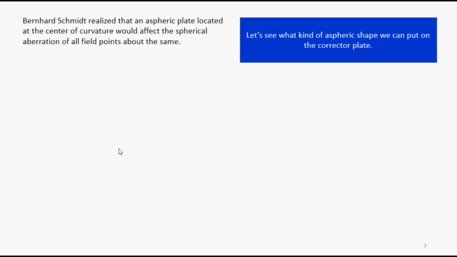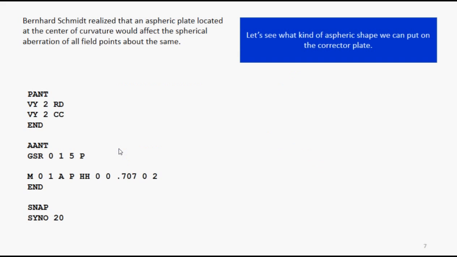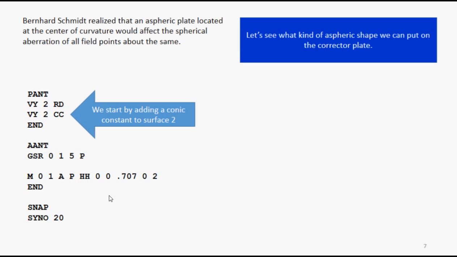So let's see what kind of aspheric shape we can put on the corrector plate. We're going to make an optimization macro. In the parameter file, we're going to vary the second radius and the conic constant on surface 2, correct the sagittal grid of rays, and correct the HH at the 0.707 zone. I'll explain that in a minute, and then optimize.